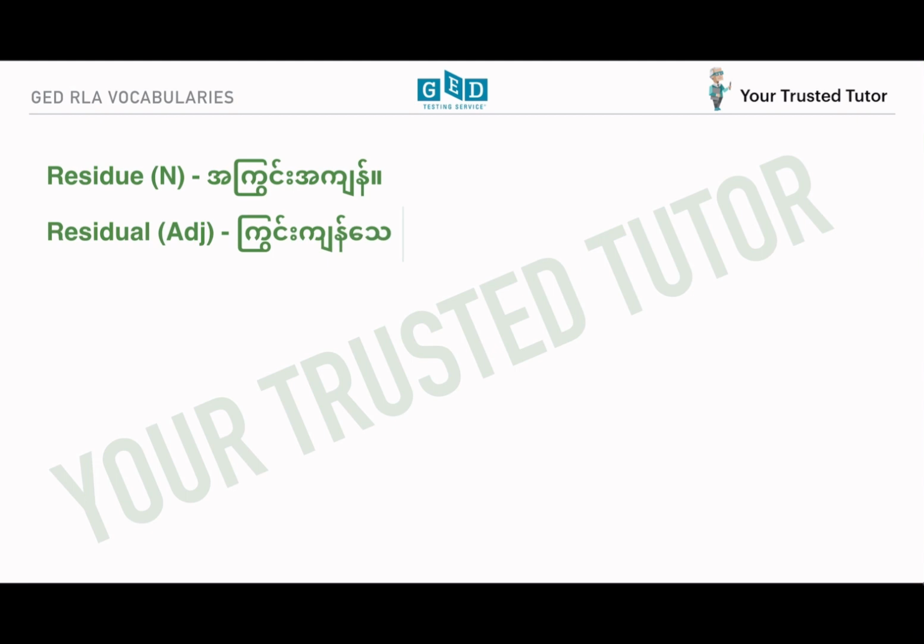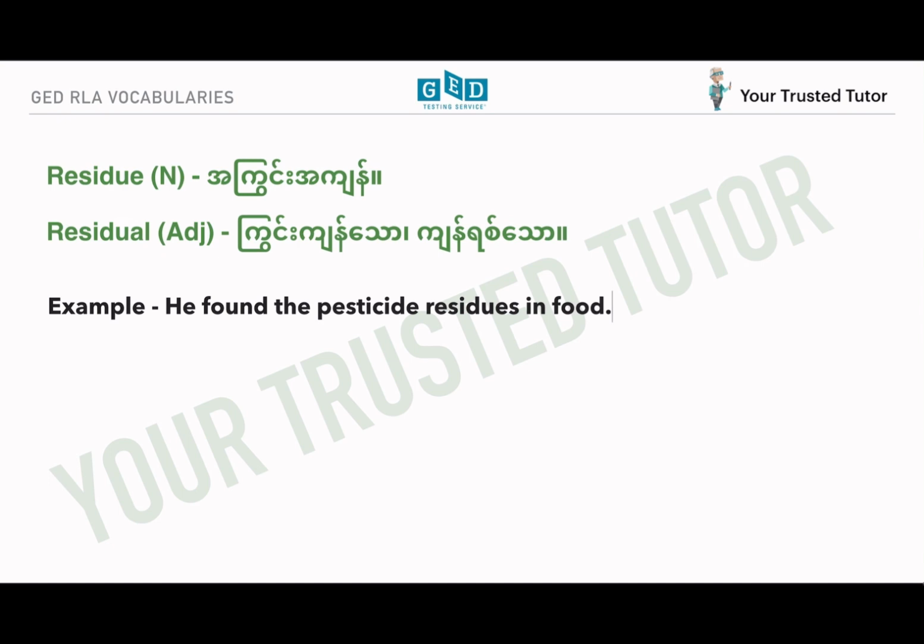Residue, residual. Example: He found the pesticide residues in food.